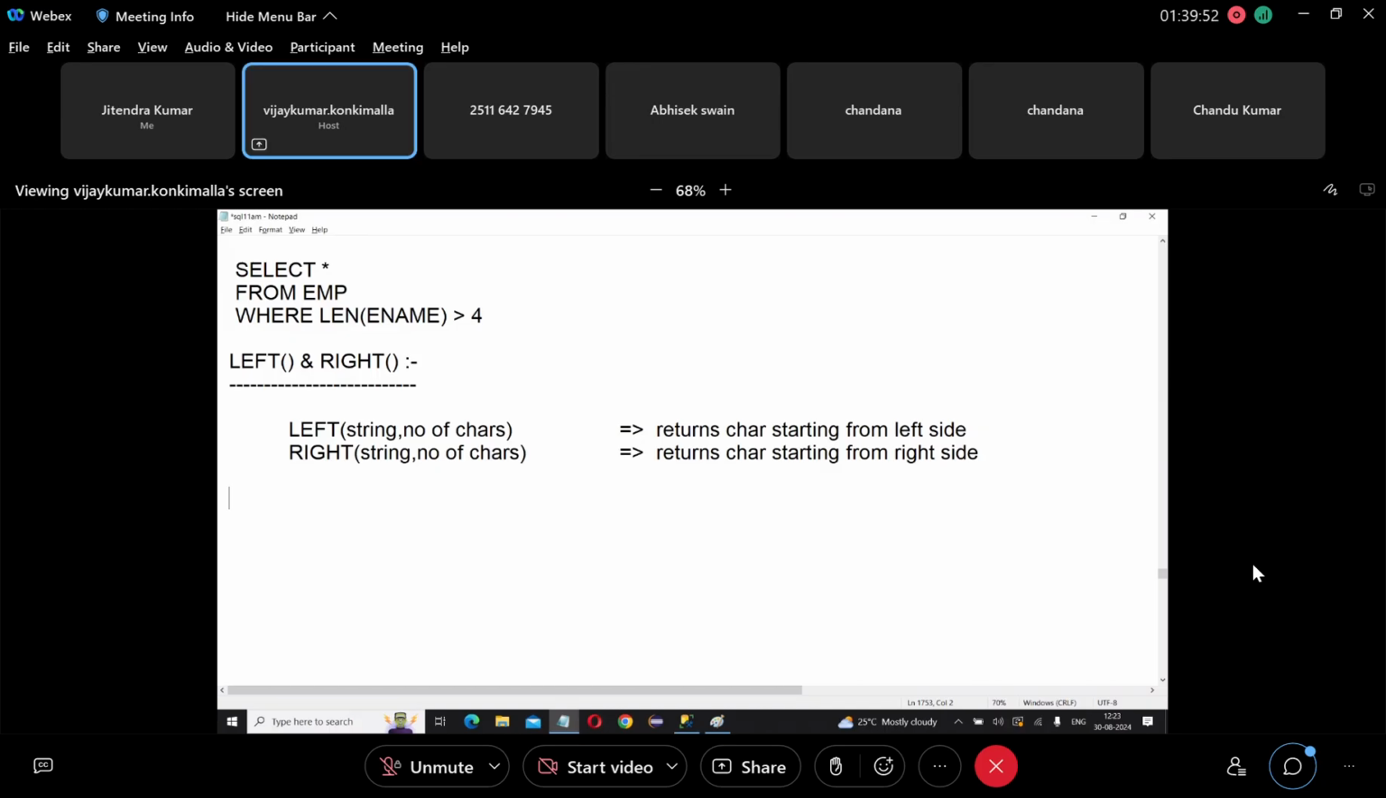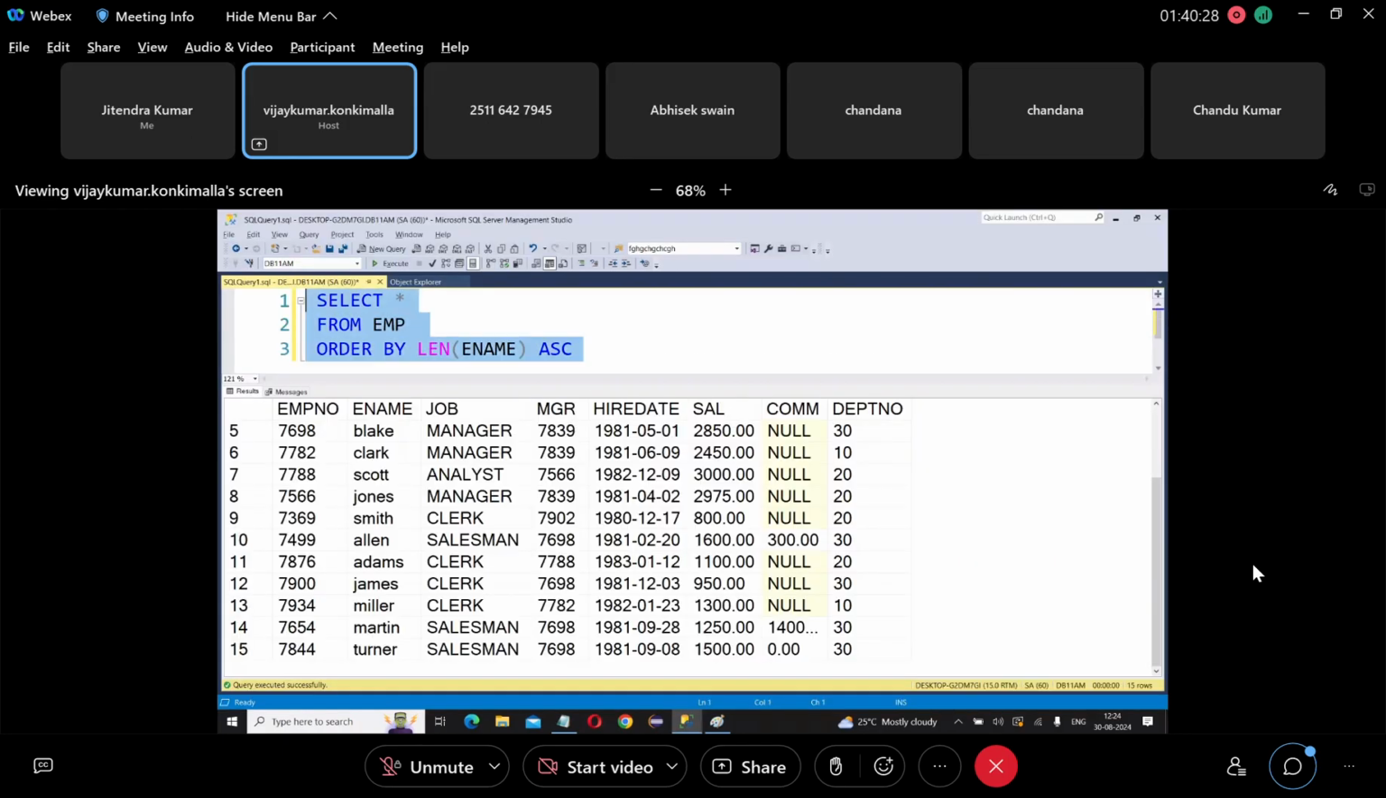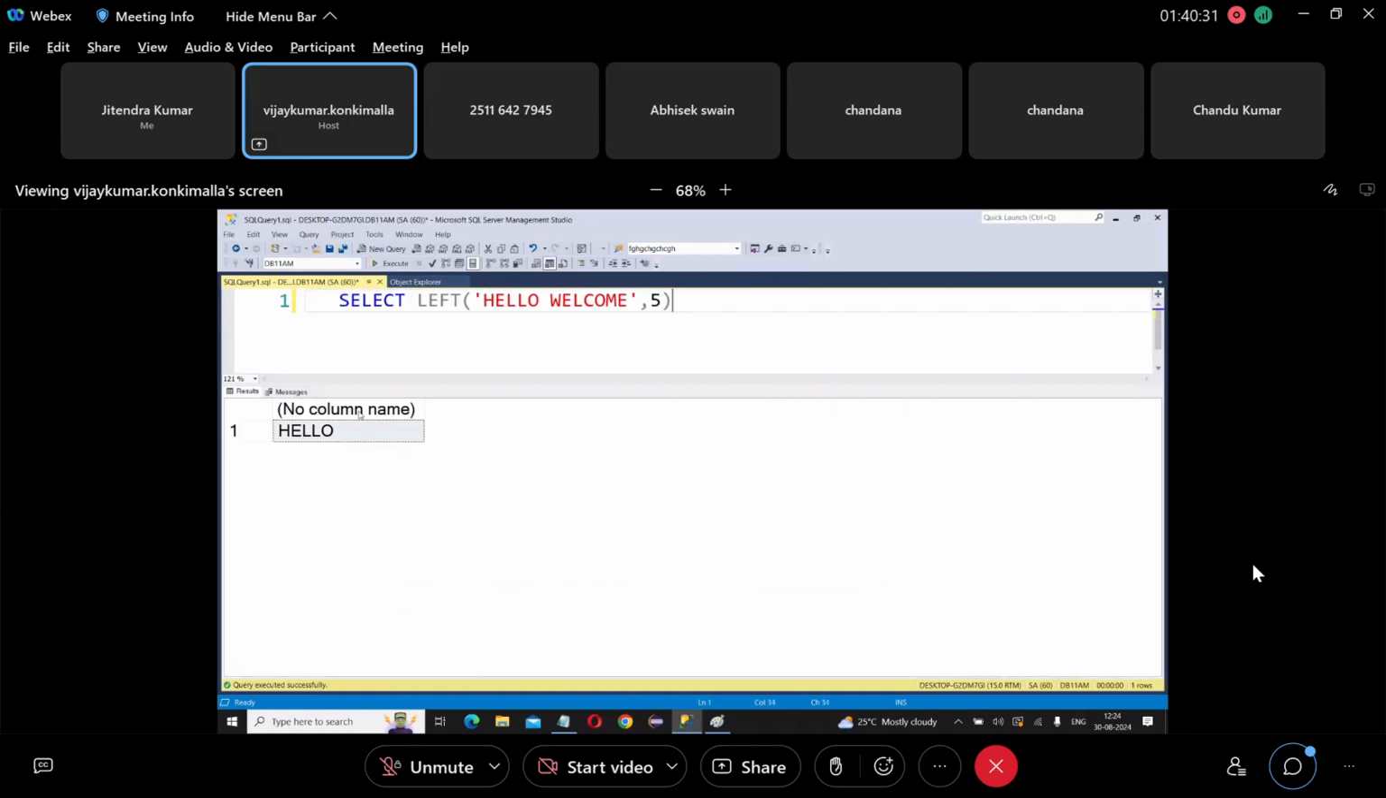Okay, so for example, select left of 'hello, welcome', comma 5. What is the meaning? Left of 'hello, welcome', comma 5. Then this function returns 5 characters starting from the left side. Starting from the left side, 5 characters. What does it return? It returns hello.